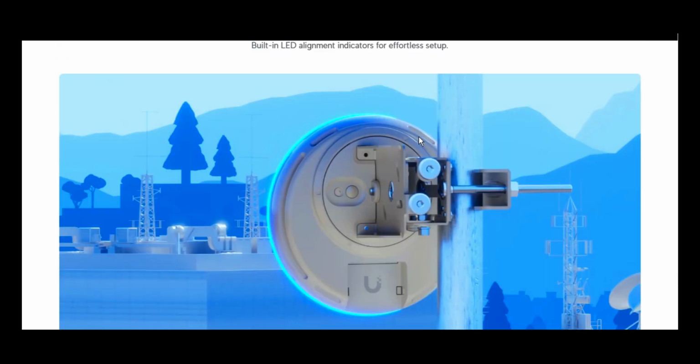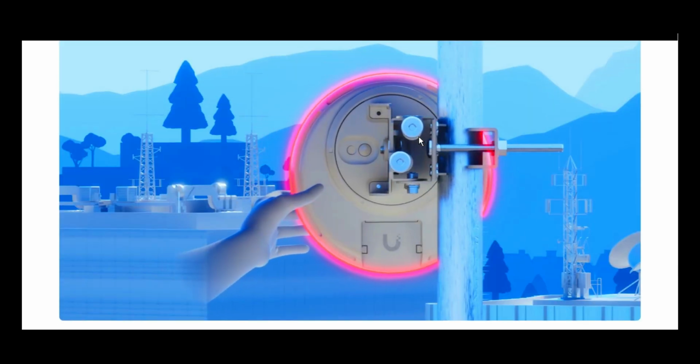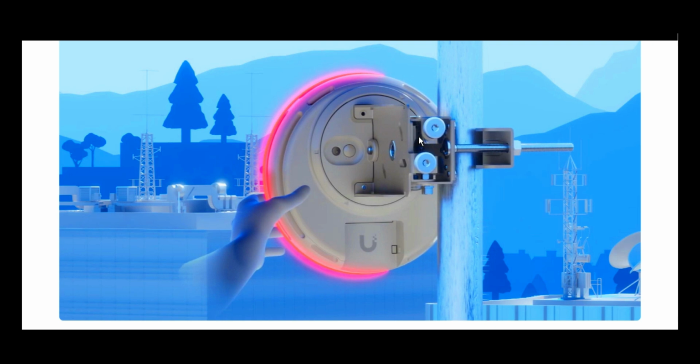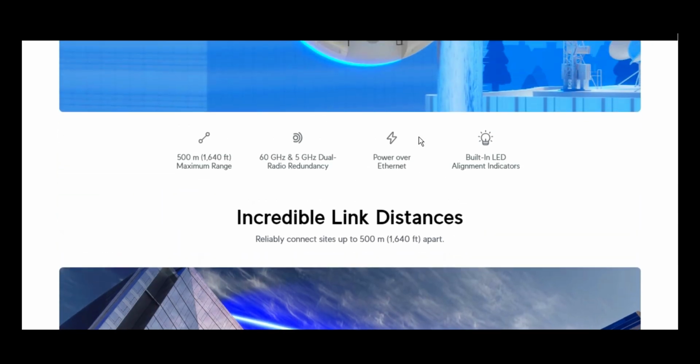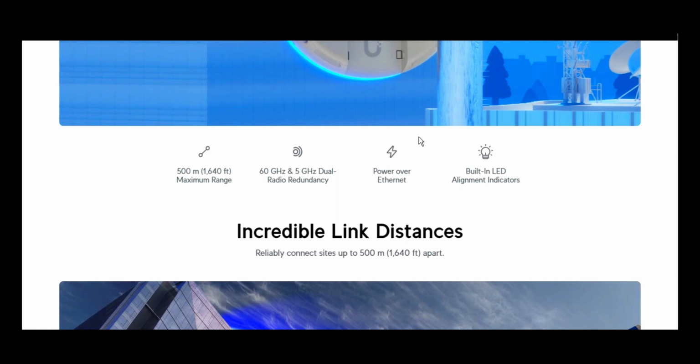So this is how it looks like. It's just simple to install. Look at how the design looks like. Very nice and conducive. Now let's talk about a little details about this device.